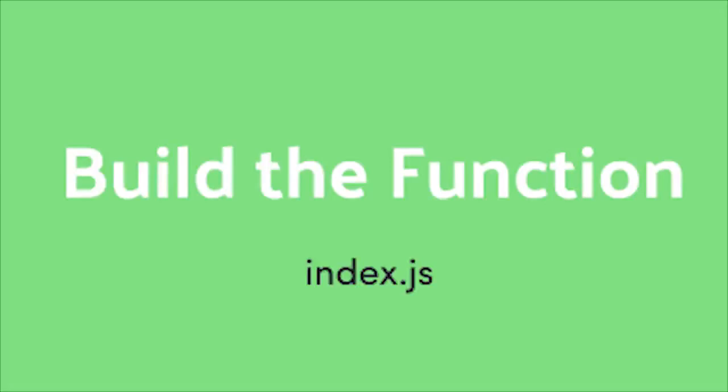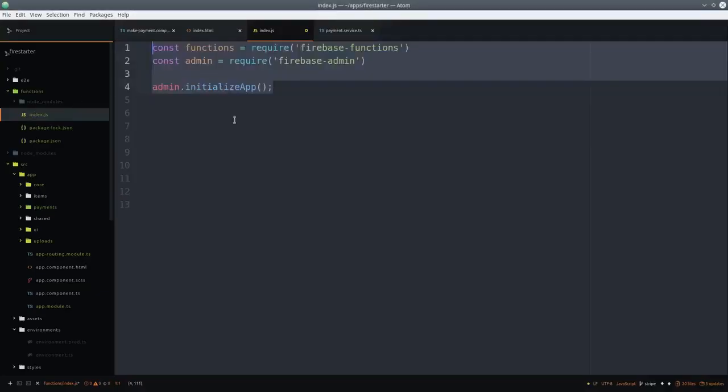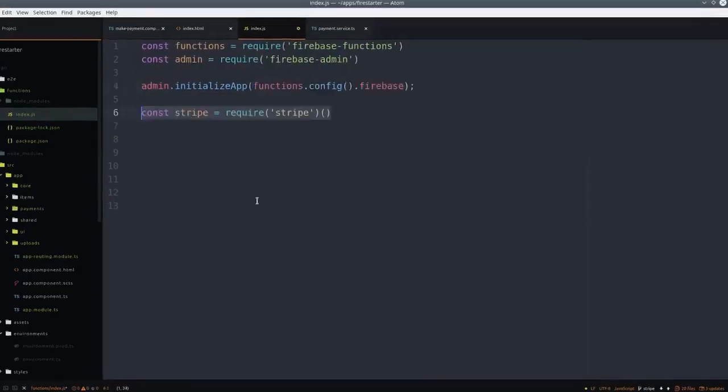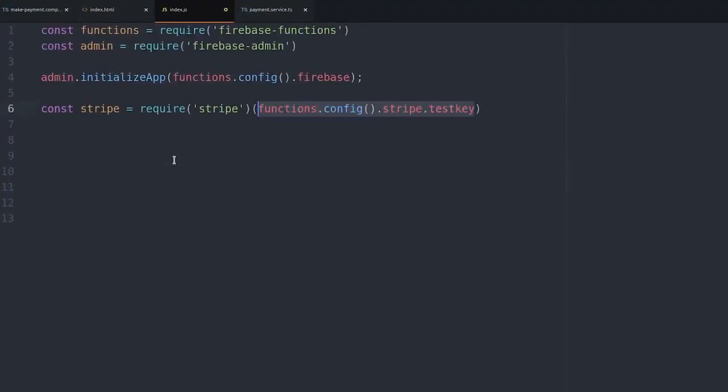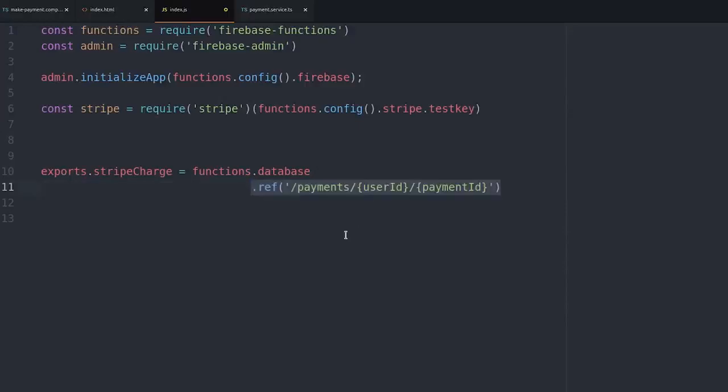Now we can start building the function in the index.js file. First step is to import the Firebase functions library as well as the admin database. And for Stripe, we'll initialize it with our API key using that environment variable we just set. The name of the function will be stripeCharge, and we'll use the onWrite database callback to trigger this function. In other words, whenever a new payment is written to the database, this function will be invoked.